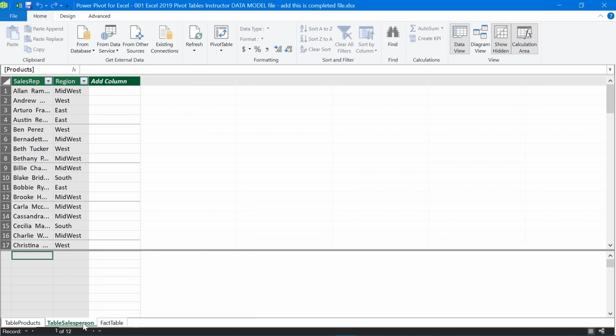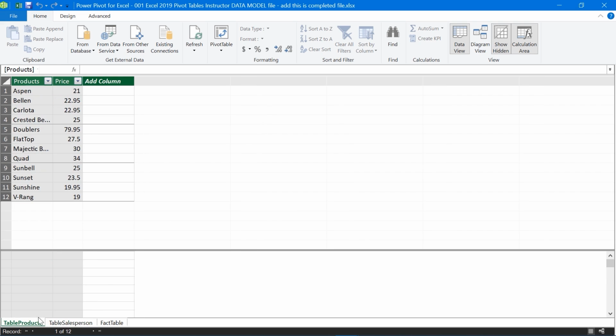Looking over here in the Power Pivot data model, the very first thing I want to point out is we have all of our table names down here. We can quickly navigate between all the tables. It's nice that we named them so we can see them with appropriate names instead of just table 1, 2, and 3.